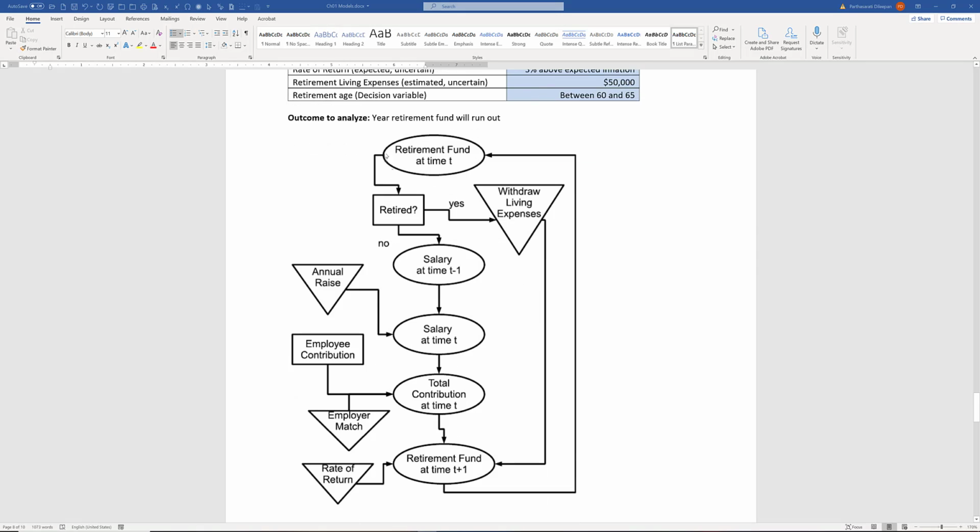That's the outcome that we want to look at. The retirement fund is starting, and initially, of course, you're not retired. So previous salary and annual raise give you current salary. Current salary, the employee contribution and employer match determine the contribution this time, and it gets added to the fund, and then you have the return on investment that determines what will be the value of the fund at the end of the time period T.